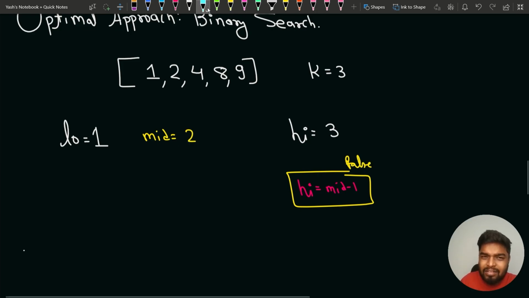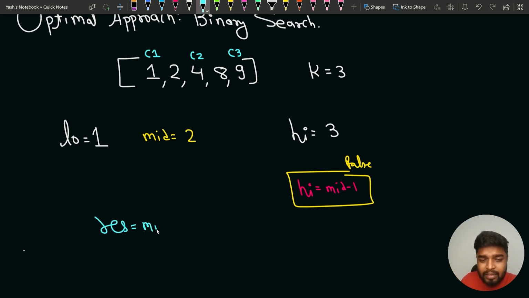Mid is 2. Now can I place the cows at least 2 distance away from each other? You can understand that yes, I can. C1 will be here, C2 can be put here, and then C3 can be put here. So I can place the cows at least 2 distance away from each other. So in the result, I'll store this particular mid, 2, and I'll try to search for a higher value.